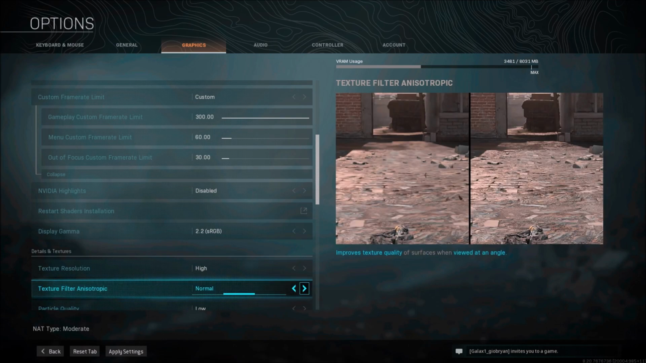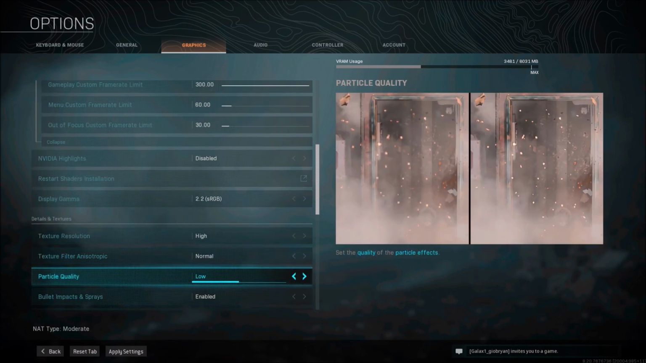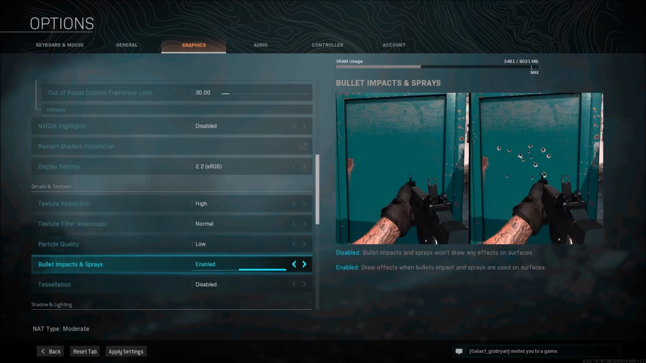I think normal's the best, because high takes up a bit too much. Now particle quality, you want to put this at low, you don't really care about the effects. I mean, if you do put it at high, it's not like there's a normal, so probably I'll put it at low.